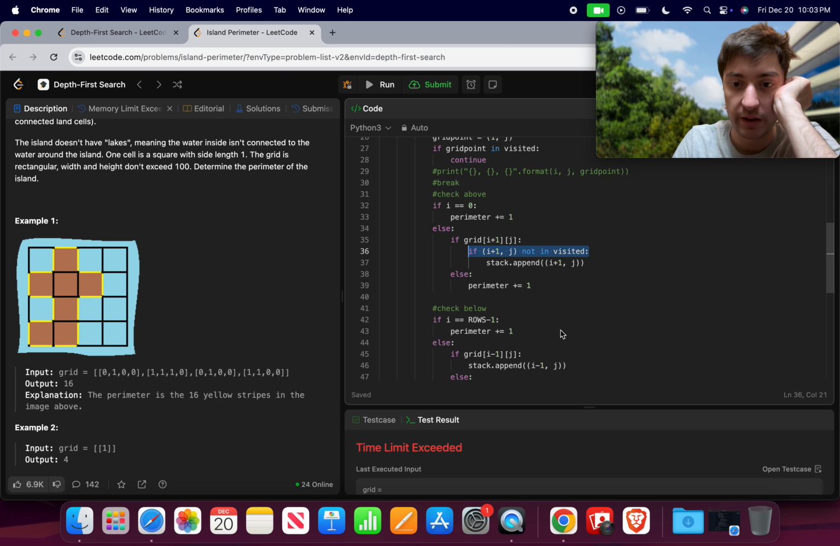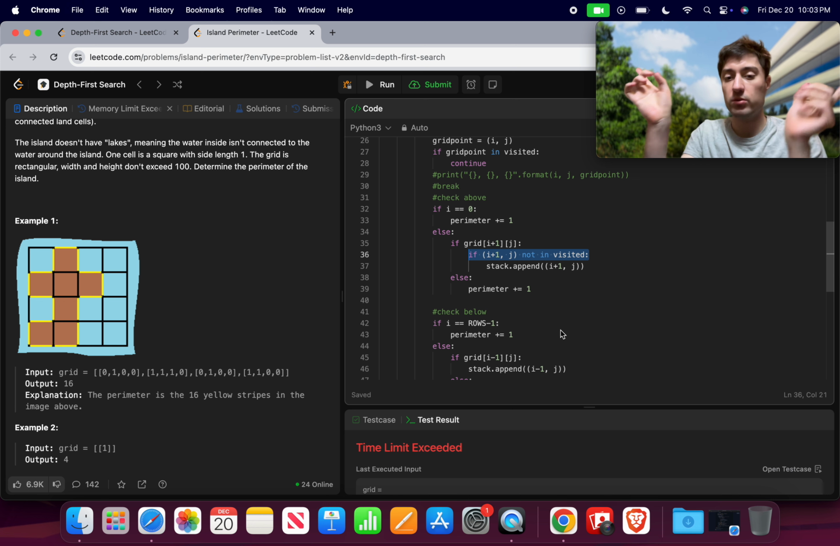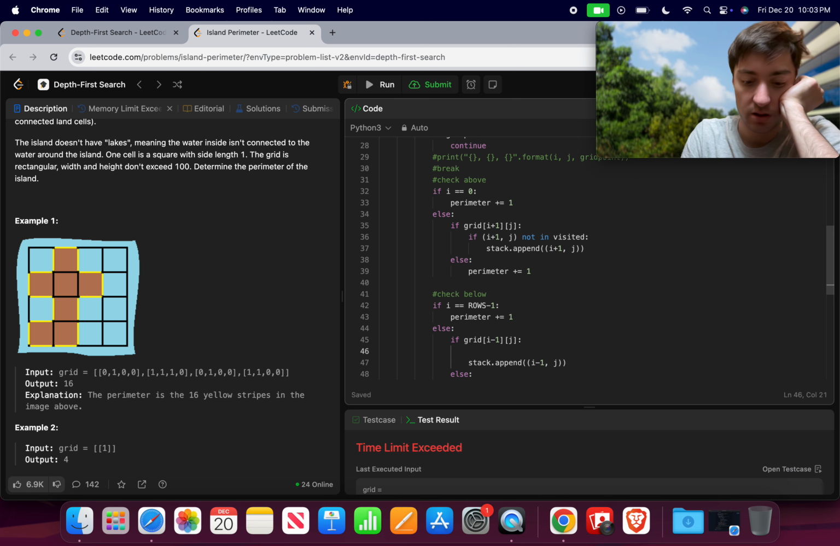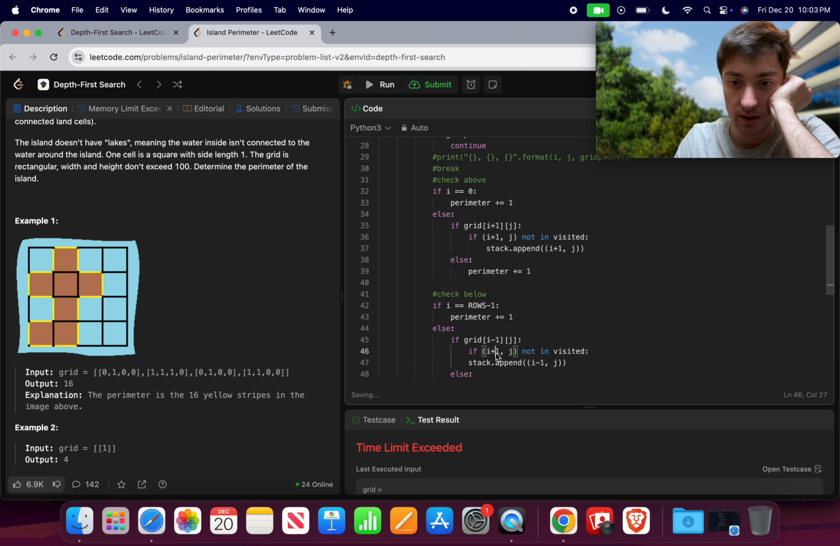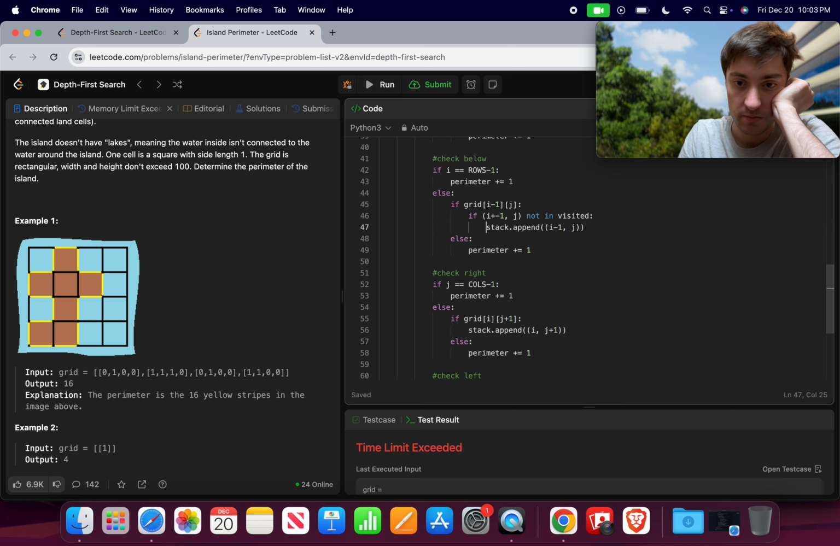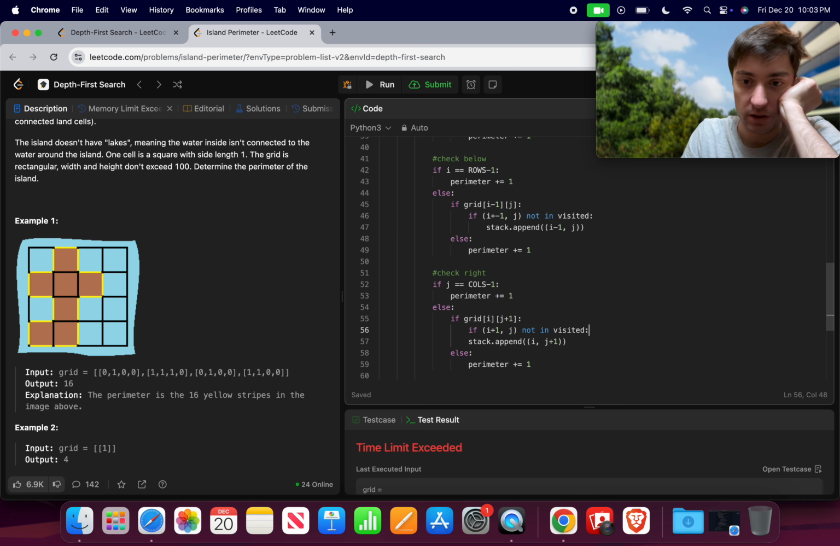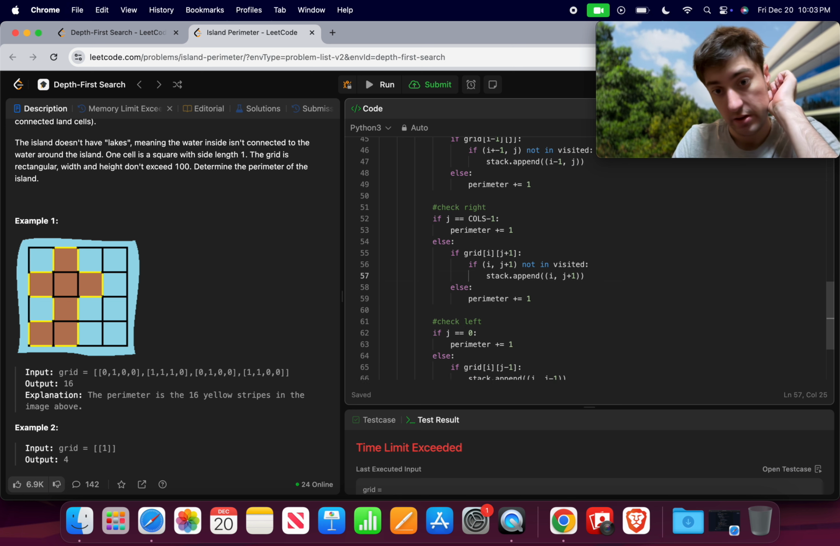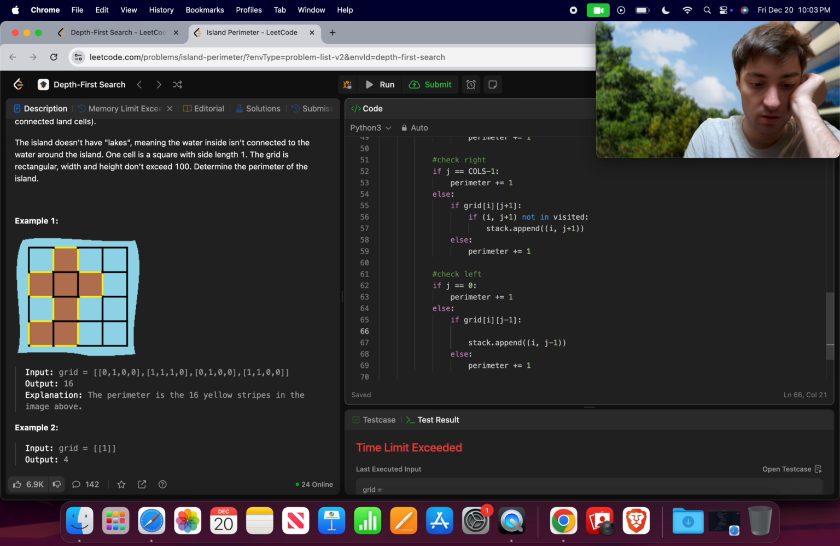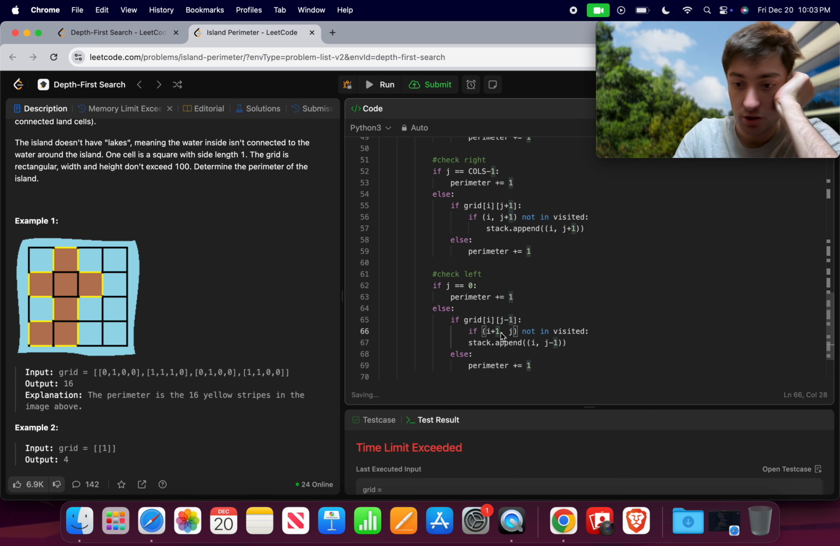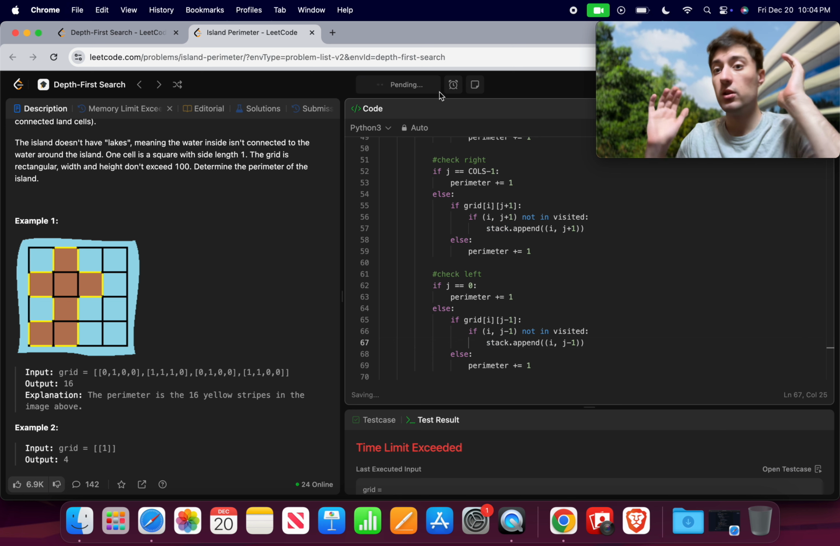So I'm going to do that for all of the cardinal directions. So like this, and then I'm going to put that. So I'm looking at i minus 1, and then I append. This one is going to be j plus 1, then I append, and this one is going to be j minus 1, and if it is not in the stack, then I append, otherwise I don't. Submit.